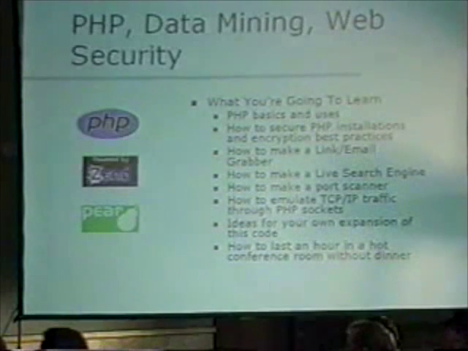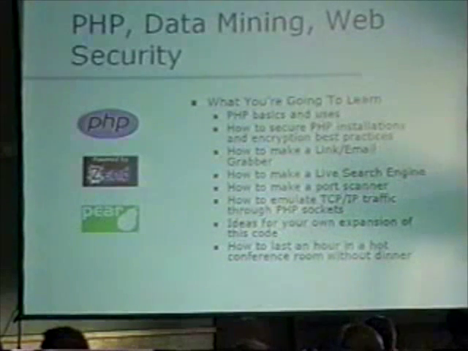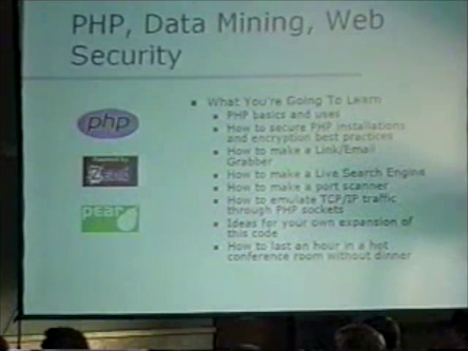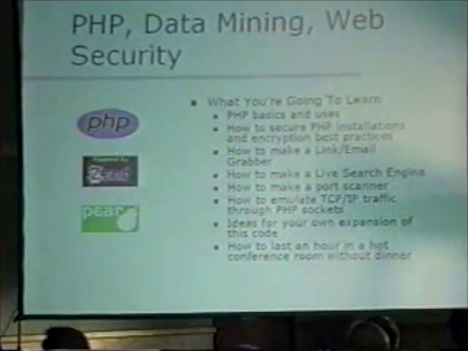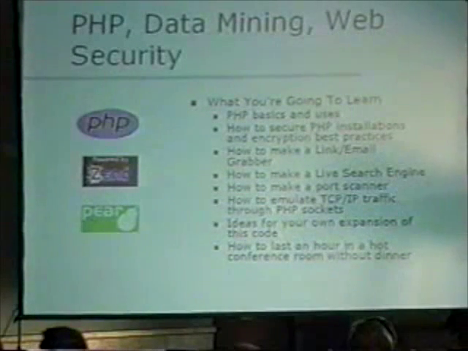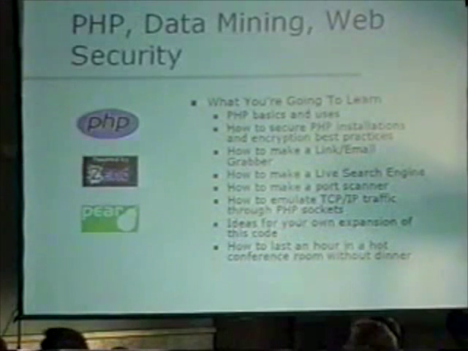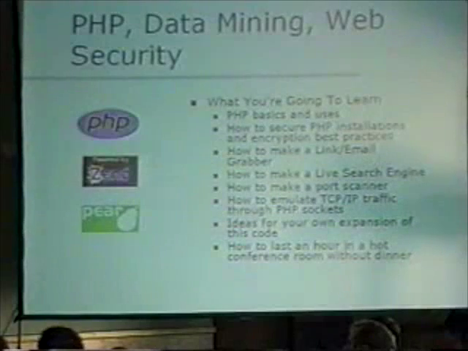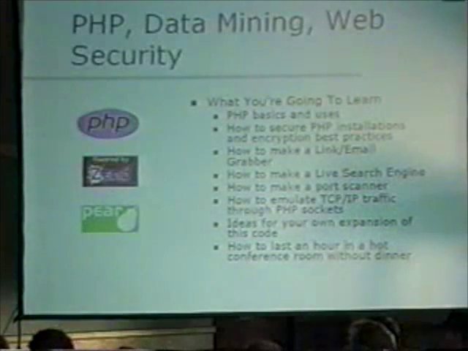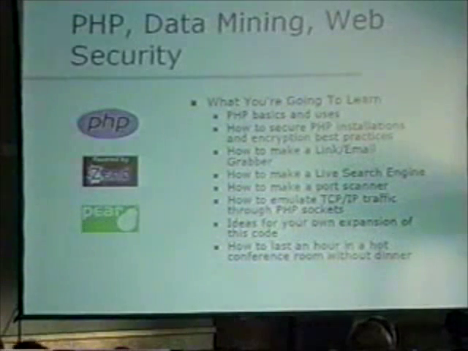We're going to talk about how to make a live search engine, a lot like Hasta La Vista, but it's really fast. It runs in PHP. It's super quick. You can basically search any web pages you want to and get information off them. We're going to make a port scanner with PHP. Do you guys know what that is? We're going to emulate TCP/IP traffic using PHP sockets. It actually has a full implementation of sockets in it. You can actually set up sessions and communicate directly with a socket on any server in the world. I'm going to give you guys some ideas for your own expansion of this code.